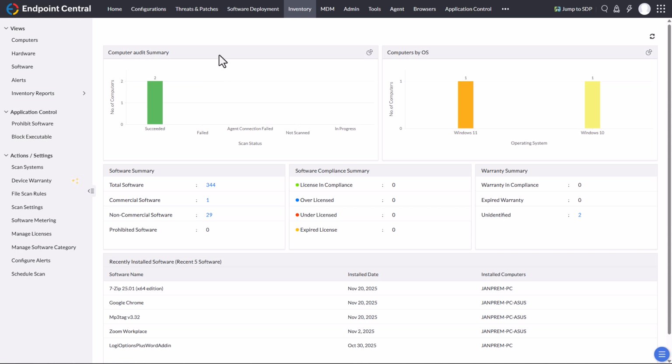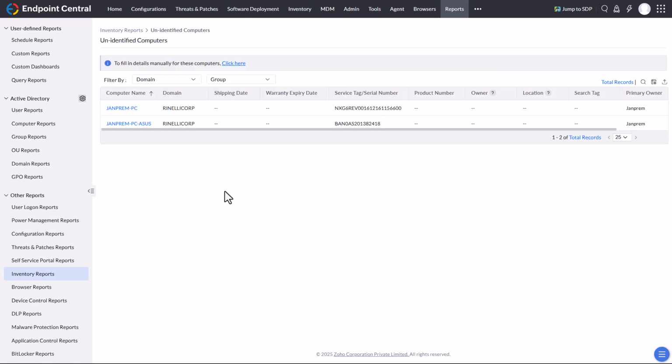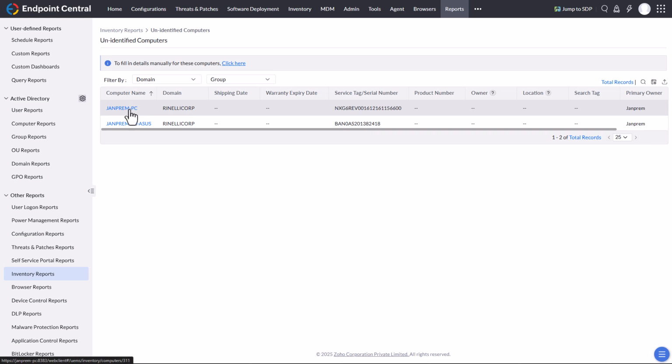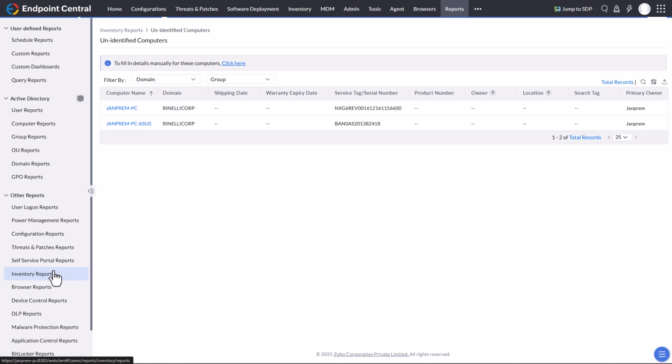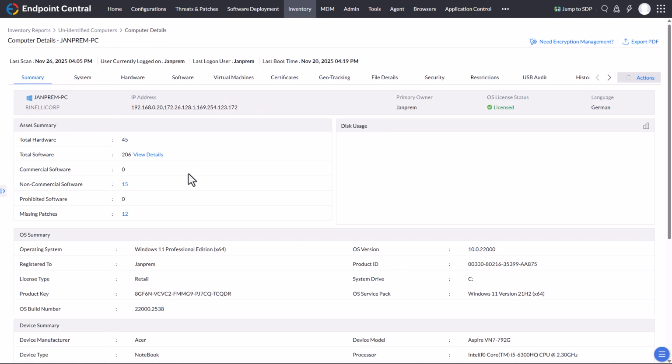Within Endpoint Central, we do have an inventory. As I told you, we have a software and a hardware lifecycle that we can build up here. We can see within the dashboard software and warranty summary, and unidentified. My systems are so old, you cannot see anything. You have some more information when you click on the systems. That's within the inventory reports, and you find more details on the systems.